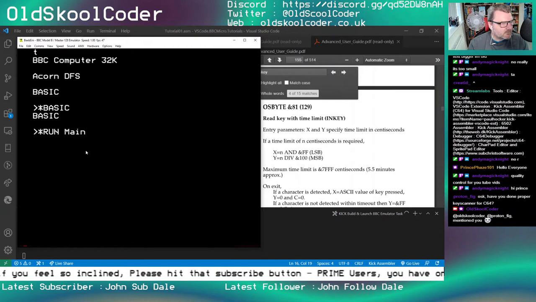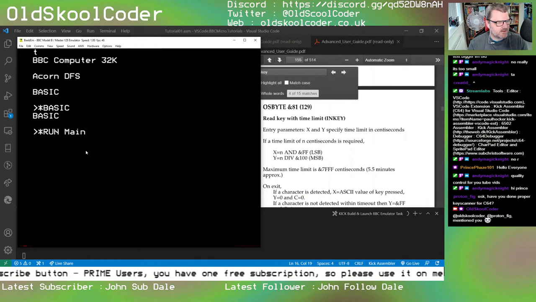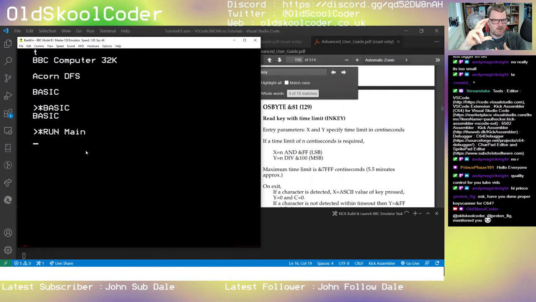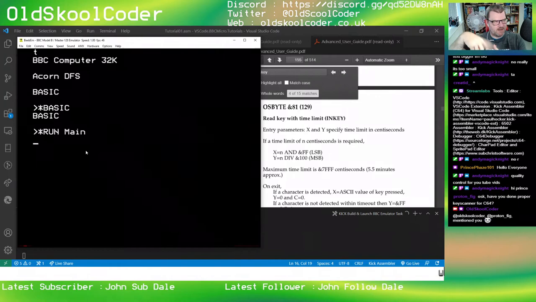Have I done a proper key scanner for the 64? Yeah, when you read in the matrix, the 2 bytes, because you have to set one as an output and one as an input. So you set the output and input, and then you run through that while reading that. Yeah, I've done that. I did it for Neptune Lander.